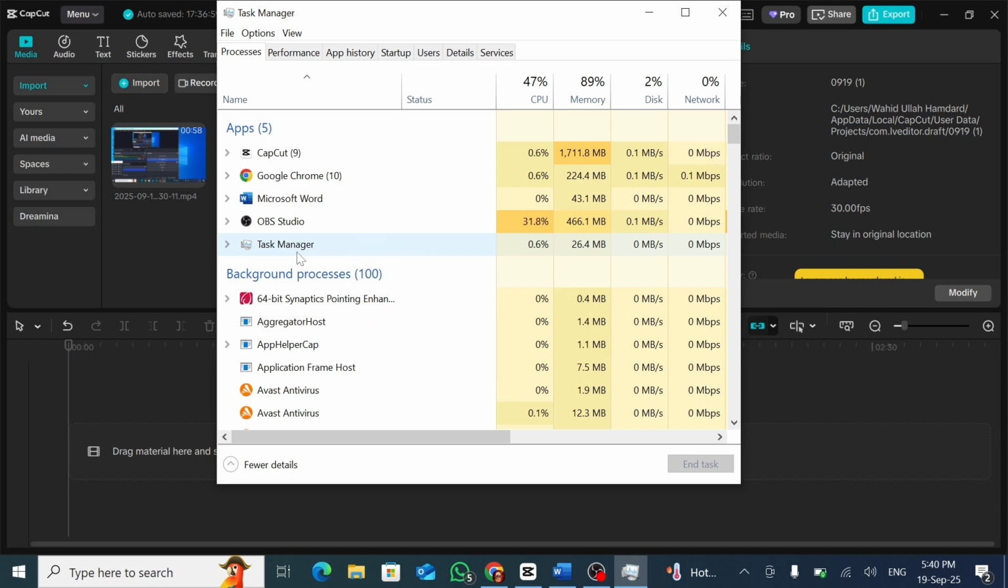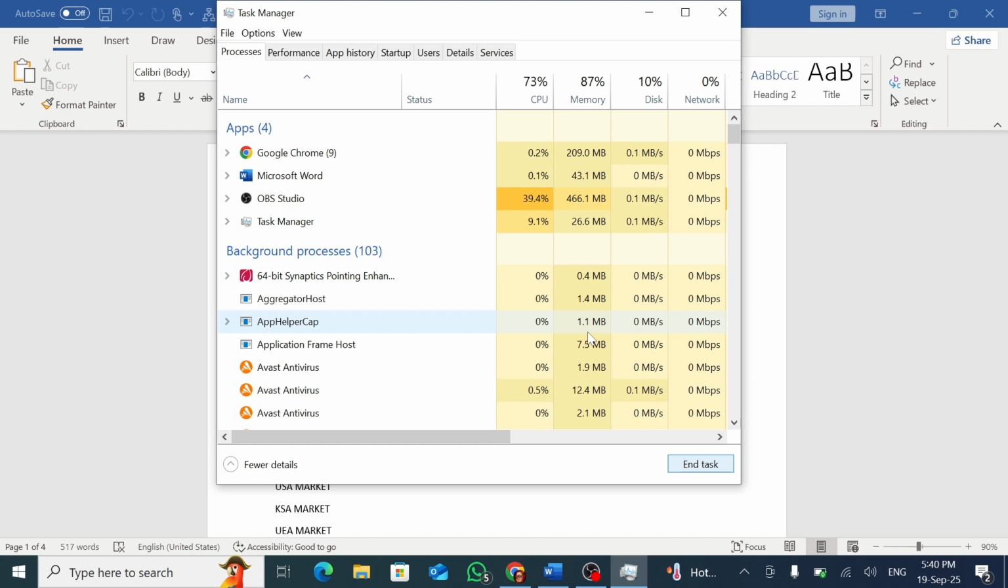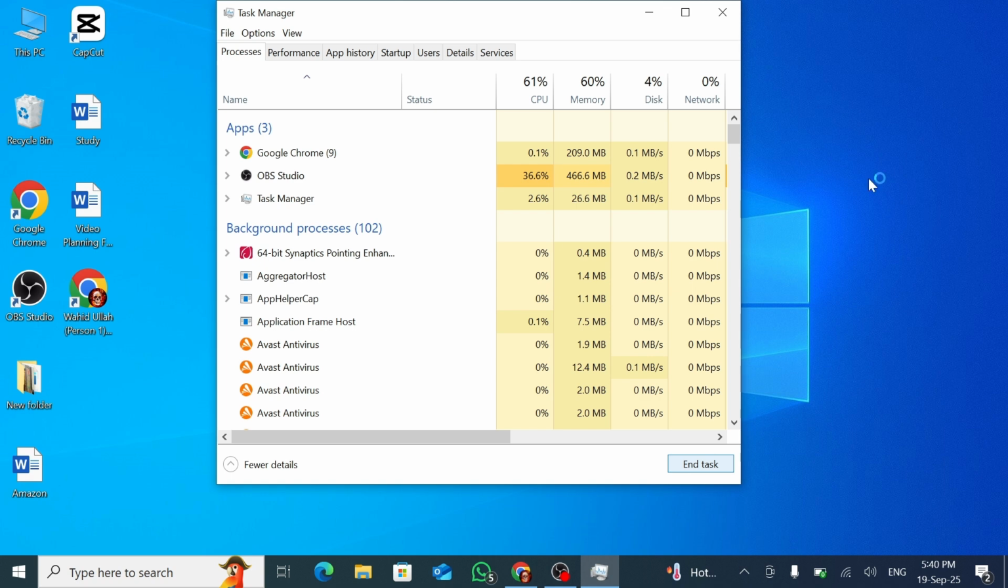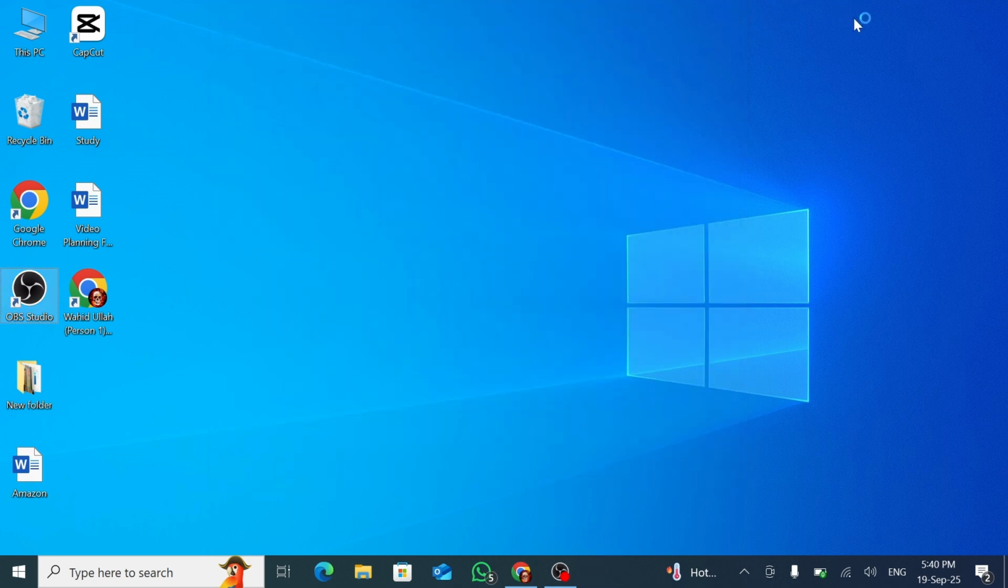Here, we are selecting CapCut from the list of running applications and clicking on the End Task button to forcefully close it. Now, let's go ahead and close the other unresponsive software in the same way by selecting it and clicking on End Task. As you can see, we have successfully closed all the unresponsive applications. So, whenever your computer hangs, you should follow this method instead of shutting down or restarting your system.